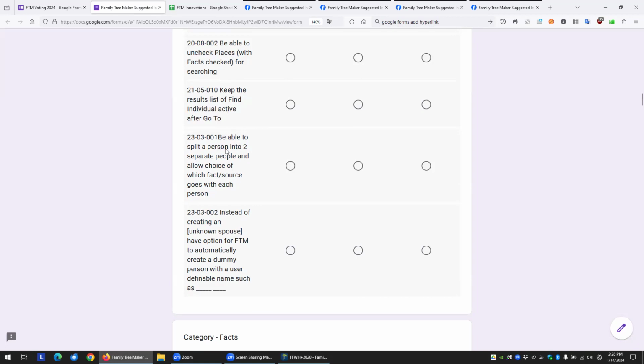Okay, be able to split a person into two separate people and allow choice of which fact source goes with each person. I mean, I've had this happen to me twice where I've been merging records and found out, oh, these are two different people with the exact same name and near the same location. So here, I had to split them and then decide which facts go with which person.